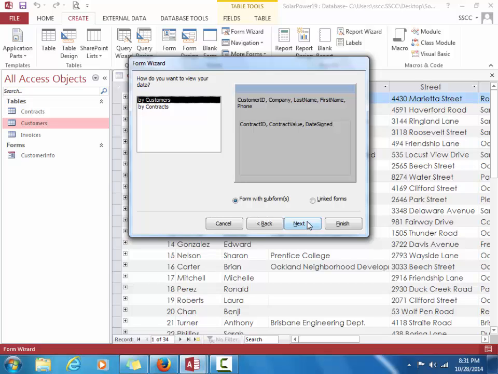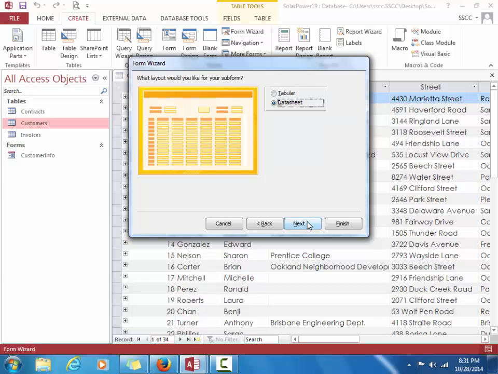The second option comes up. The Form with Subform option button is selected. The left shows the order in which the data will be displayed. First the data from the primary customers table, and then from the contracts table. We're going to click Next. Click the Data Sheet option button if it's not selected, and click Next.